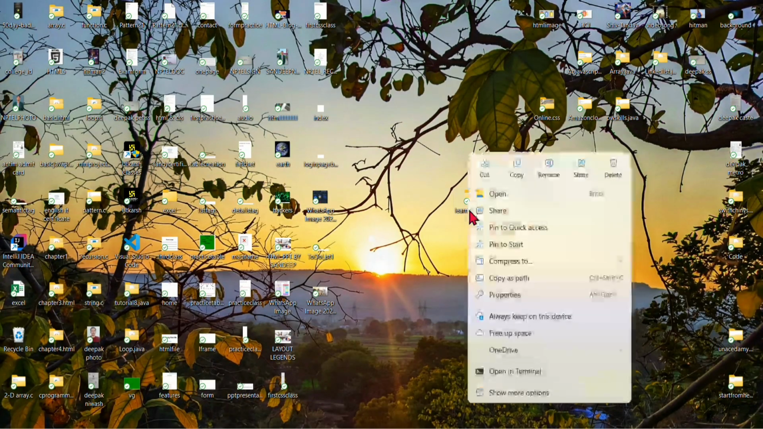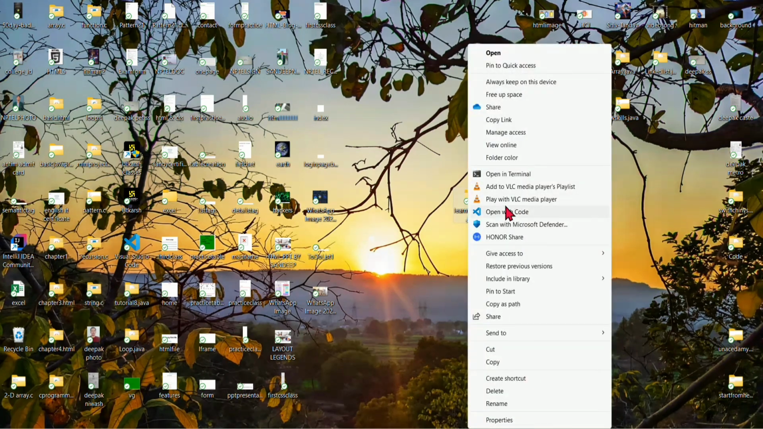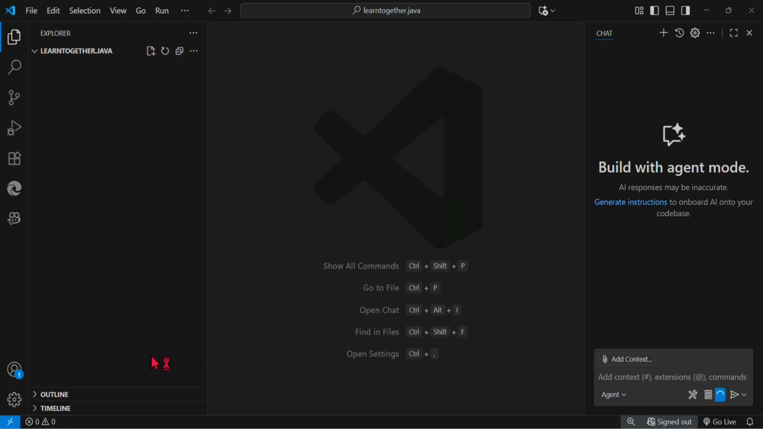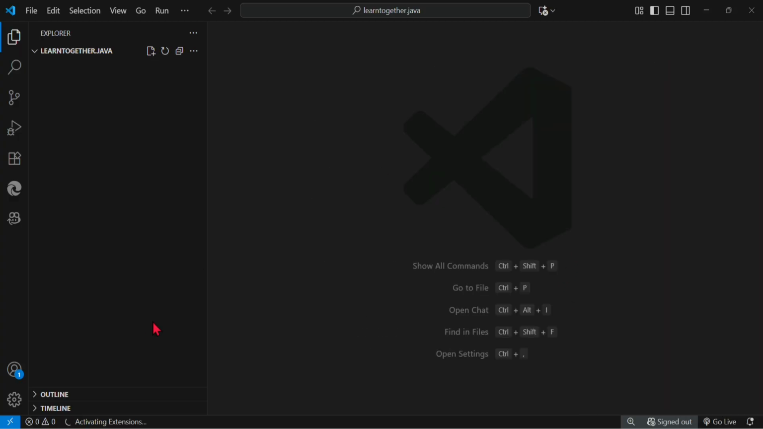So simply, double click, show more options and open with Code. Okay, it will be an interface like this, and my compiler is going to get ready to compile all the things, so it will take a few seconds to activate the extensions which would help us to write our code. And here we are going to write the first code, so I'm going to write here first code dot java.